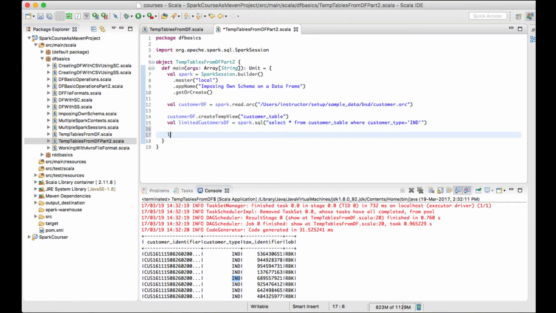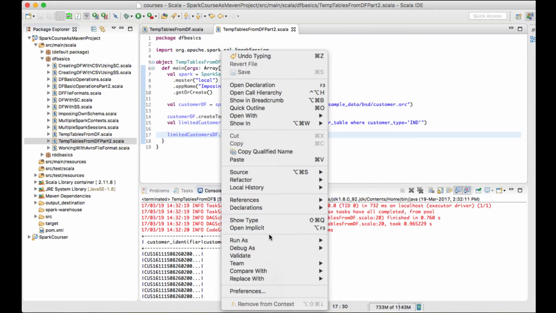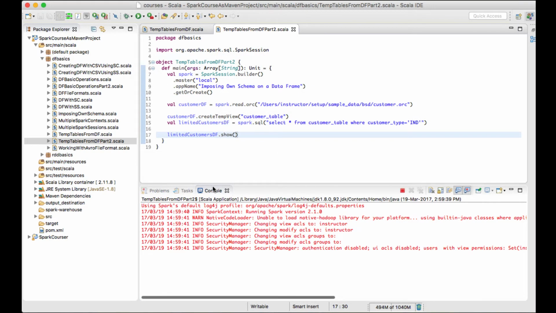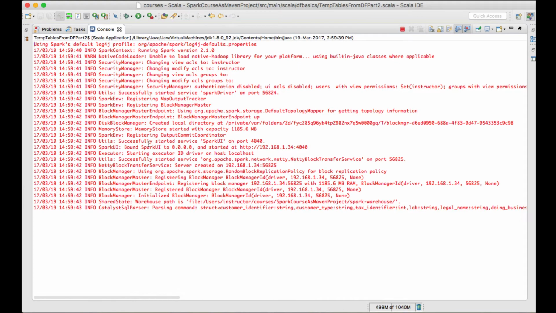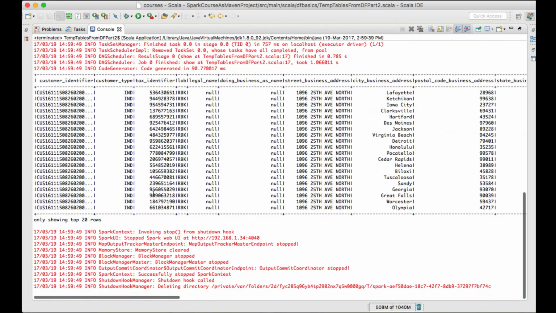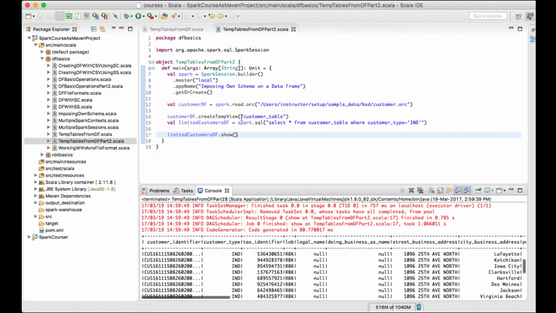Let me just use limitedCustomersDF dot show. Okay, it's almost similar to registerTempTable in Spark 1. It's running, and you can see it's working normally right now.